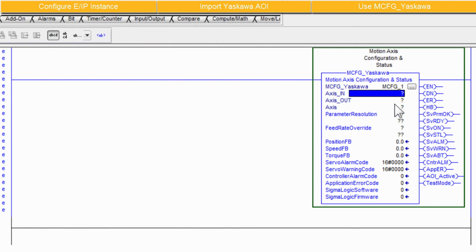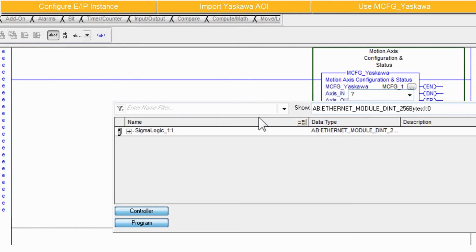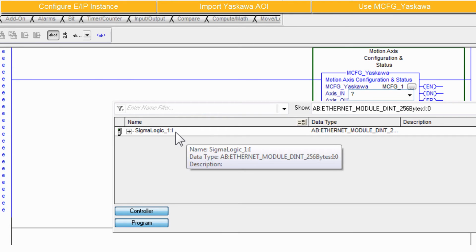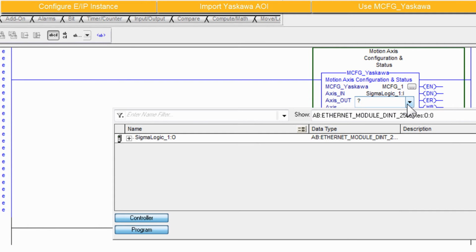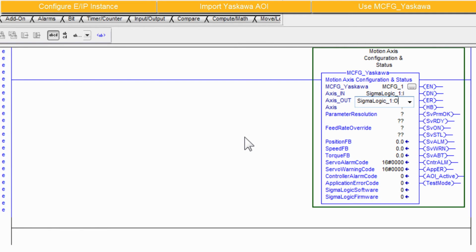Axis In and Axis Out logically connect MCFG to the Ethernet IP IO configuration created as SigmaLogic_1. Double-click Axis In and pull down to select SigmaLogic_1:I for inputs, and double-click to select. For Axis Out, double-click and pull down for SigmaLogic_1:O for outputs.